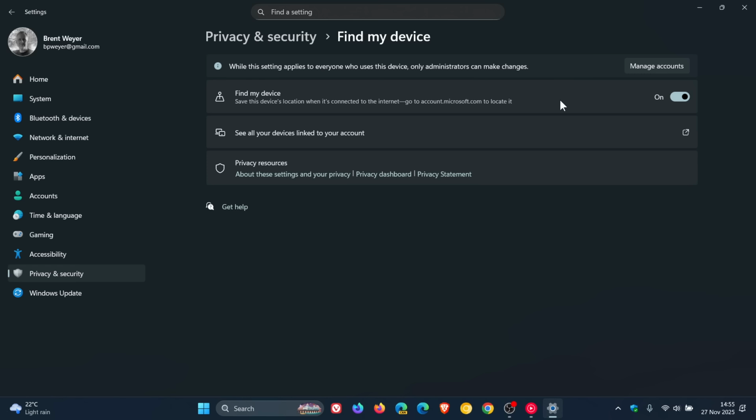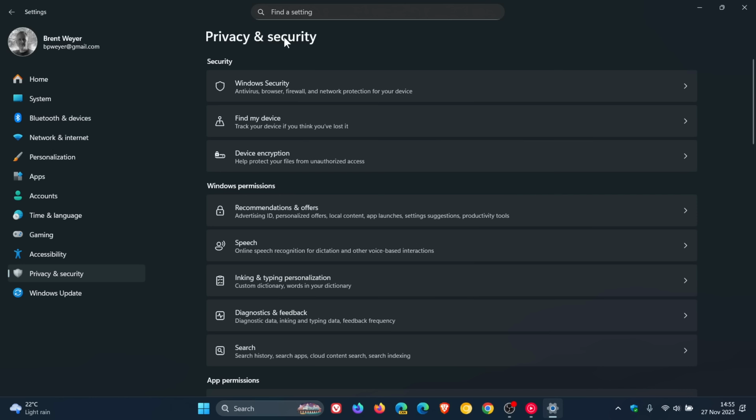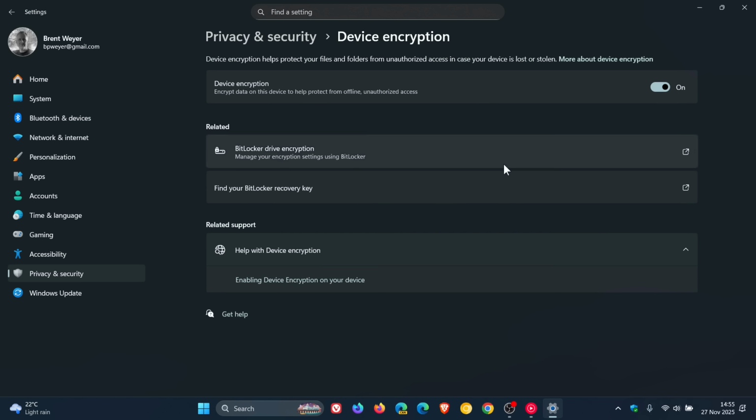Moving on to number 5. And for this one, we're going to stay in Privacy and Security. But this time we're going to head into Device Encryption, where device encryption is turned on by default. And this started with version 24H2, where on a new installation of 24H2, Windows 11 enables device encryption, BitLocker, by default and stores the decryption key in your Microsoft account.